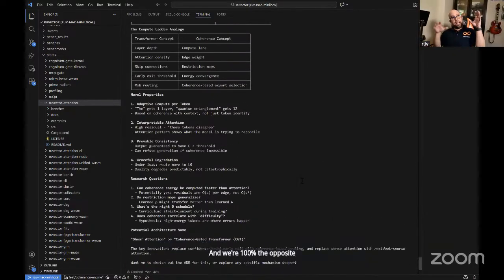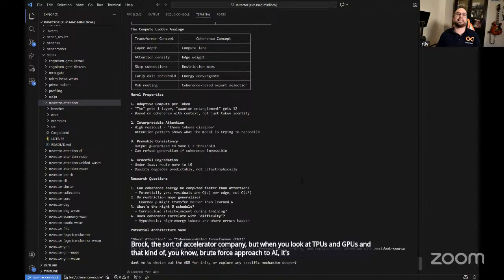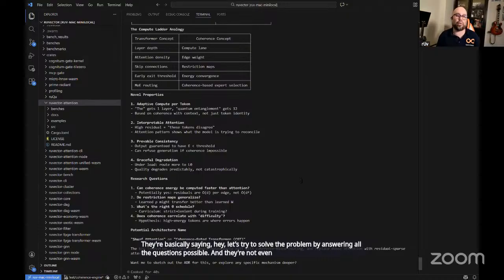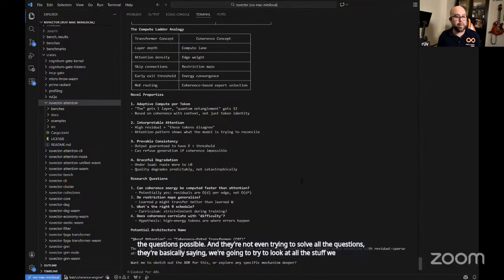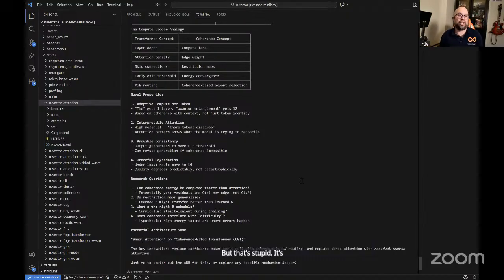Nothing against Grok, the sort of accelerator company, but when you look at TPUs and GPUs and that kind of brute force approach to AI, it's lazy. It's lazy, man. They're basically saying, hey, let's try to solve the problem by answering all the questions possible. And they're not even trying to solve all the questions. They're basically saying, we're going to look at all the stuff we've crammed into this multi-billion parameter model and then decipher what the most probable answer is. But that's stupid. It's not how information works.